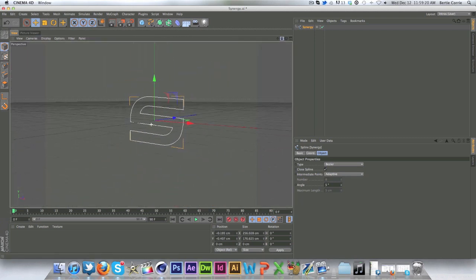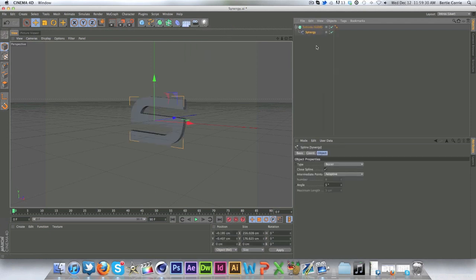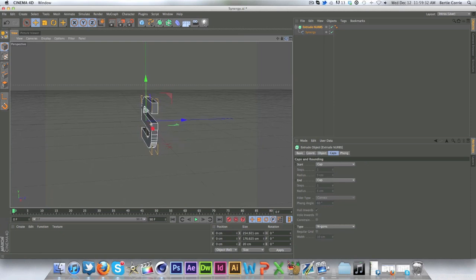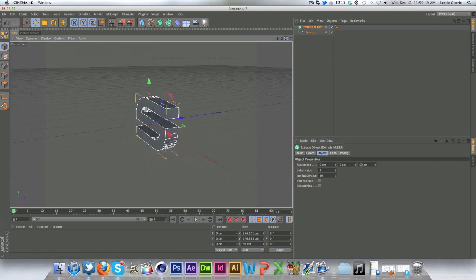Now we're going to make it 3D. Really simple. In this box here, hold down, click, and select extrude NURBS, and just drag your path into the extrude NURBS, and it's 3D. We're going to make it a bit wider, so you want to go into Object, and in Movement, the last one, you want to move it, say about 50. You can have whichever suits you, not too big, otherwise it won't work in the intro.